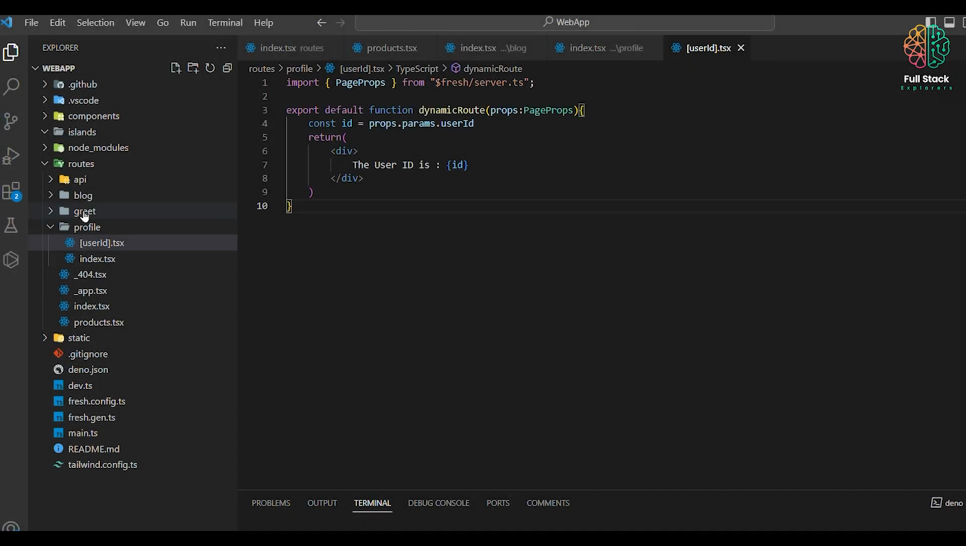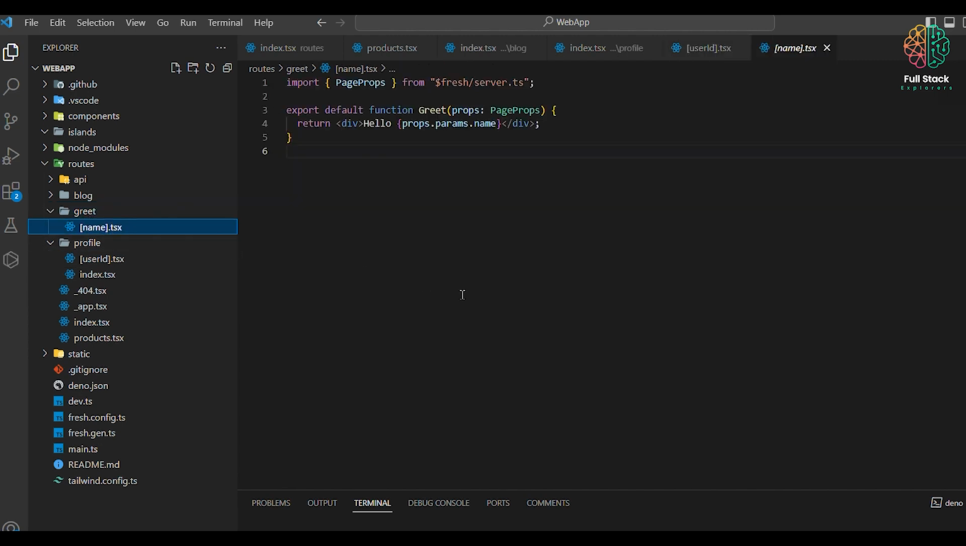Now save the file and check in the browser. If you go to /profile/1, here you can see the user ID is 1. If you change the user ID in the URL, it will show the changed ID here. This is how you can make dynamic routes in Fresh.js. For your learning, check out the greet route and see how it's working here.